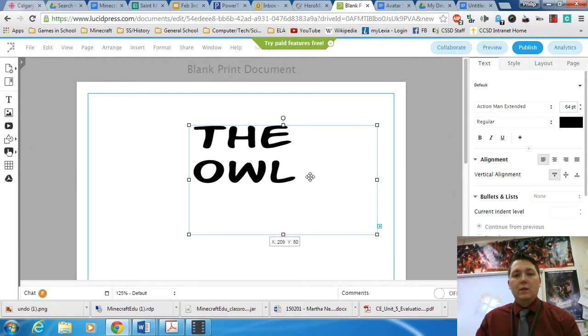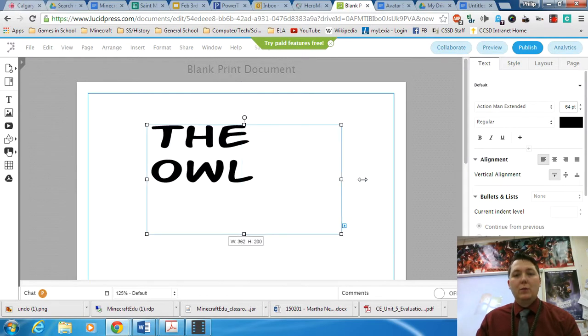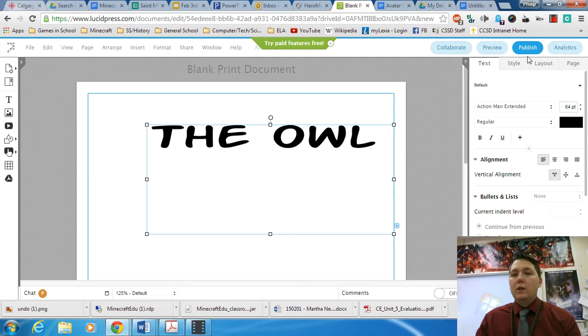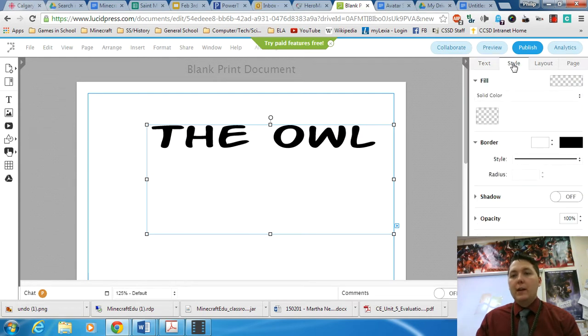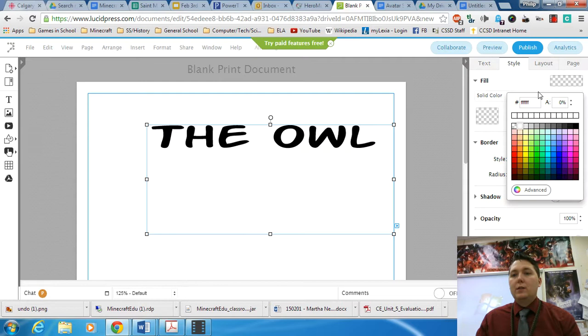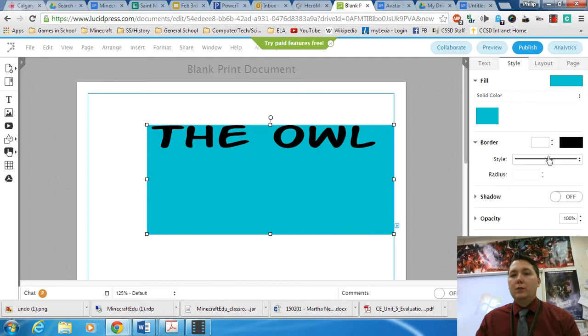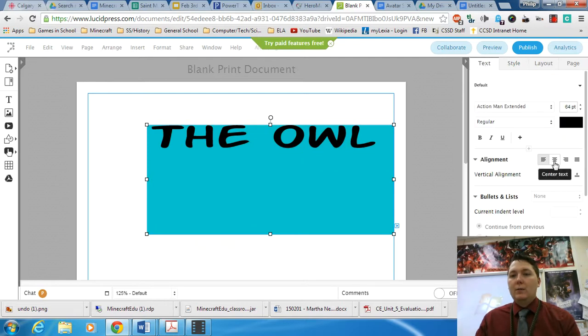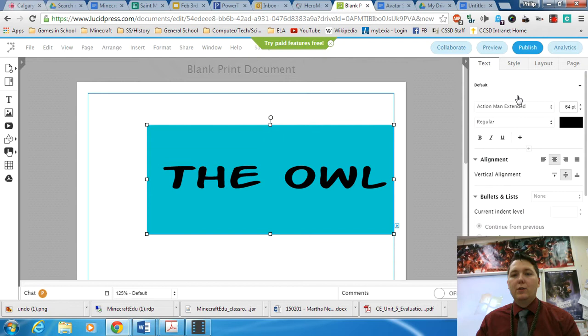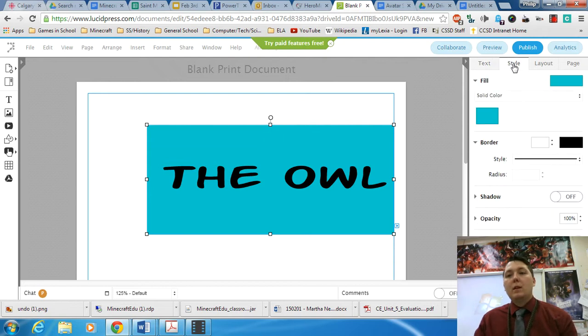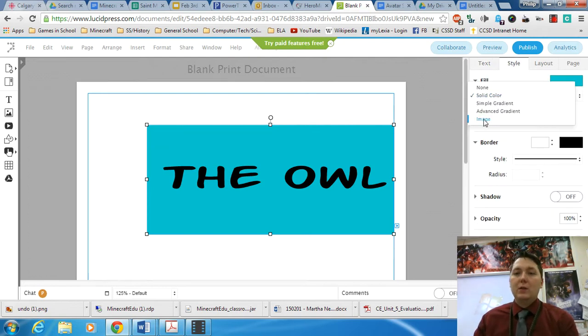The other thing you need to think about here is changing it up with some fun colors. You have these 2 tabs on your right hand side. I want you to go to the Style tab. You can click on the colors and see the different background colors you can make it. Let's make it this nice blue. Go back to your text tab. You can play around with the alignment, center your words and all that kind of thing. Another thing, when you go back to your fill on the style, you can actually put in an image in the background.